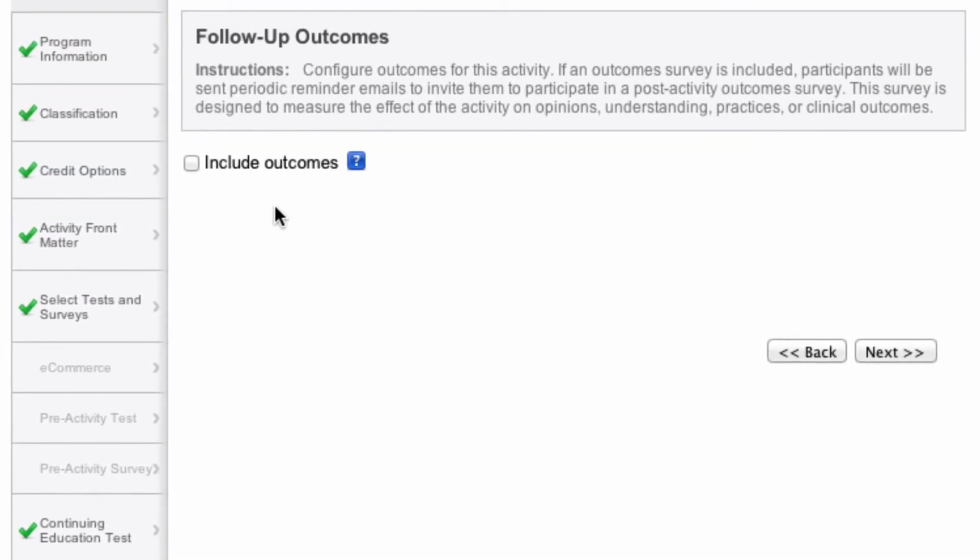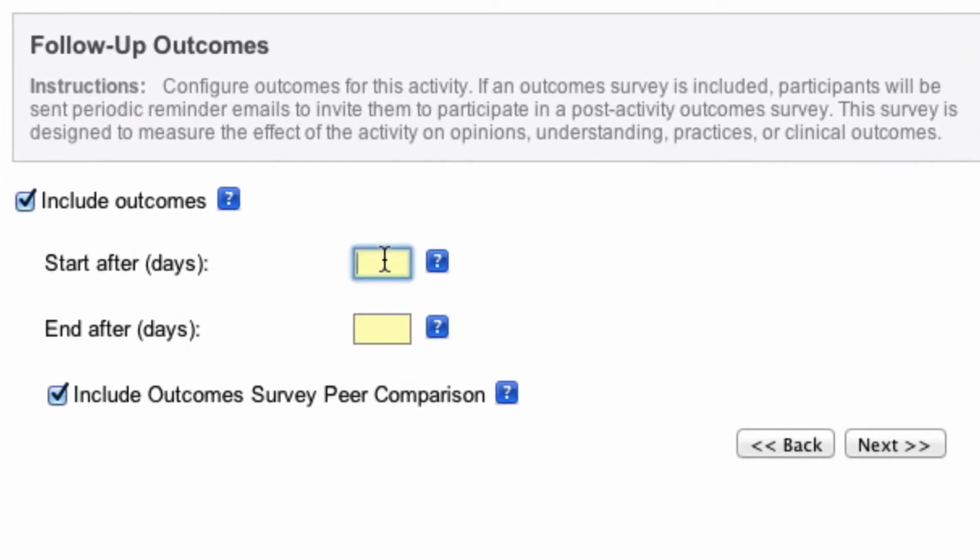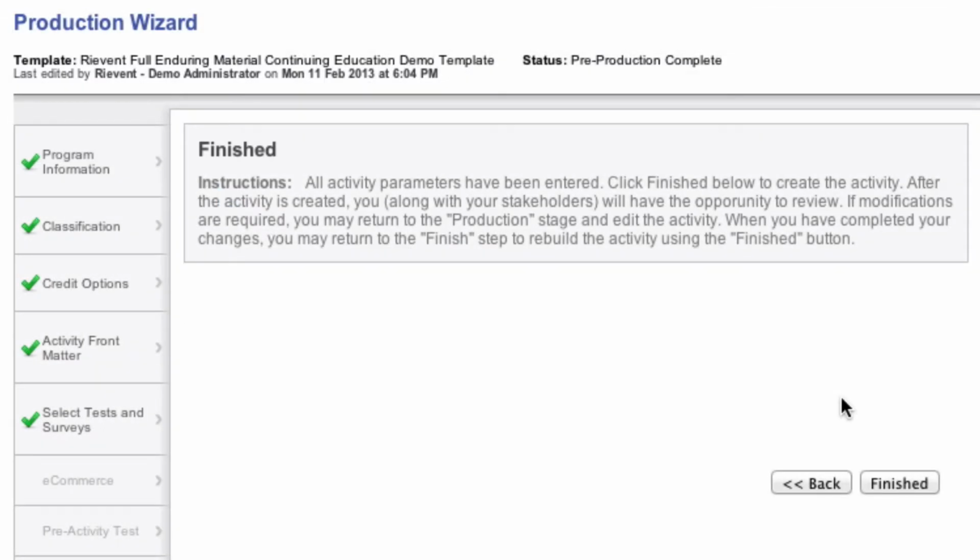For this demo, I'll choose to send an automated weekly email outcomes survey invitation starting 30 days from when an attendee completes the activity until 60 days after completion. The date range is configurable. This way, my attendee will receive 4 weekly invitations to complete the outcomes survey. We're done. That was fast.